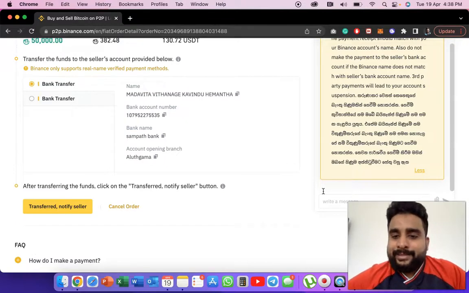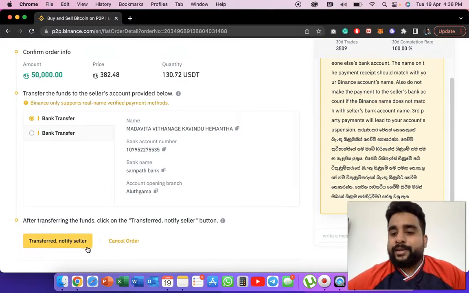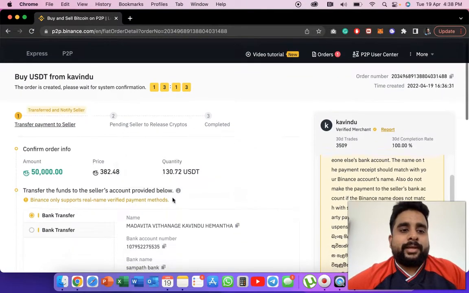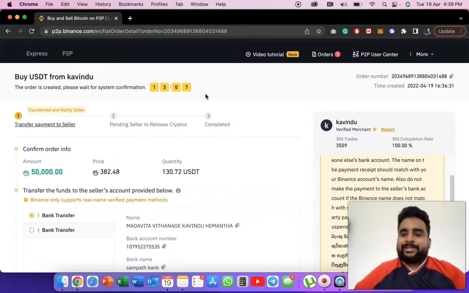So once you have made that transfer, all you just need to do is just click the transfer notify seller button. So what does this really mean? Now, as you can see on the top here, it says the order is created, please wait for system confirmation, and now the timer is going down from 13 minutes. So it starts at 15 minutes.